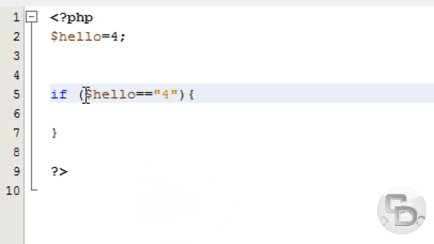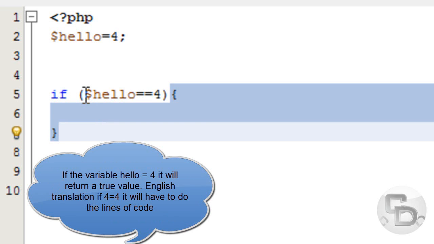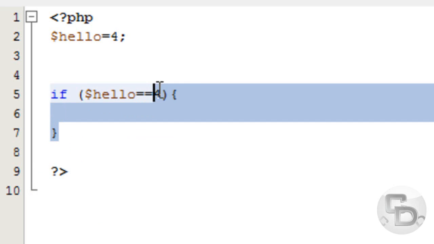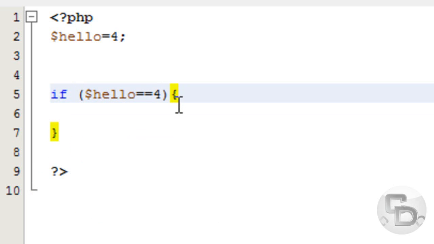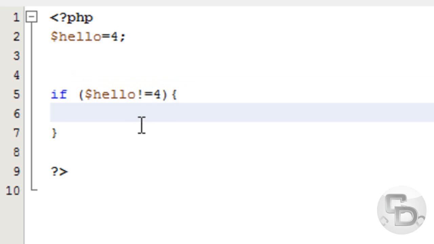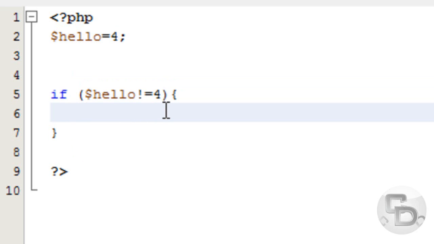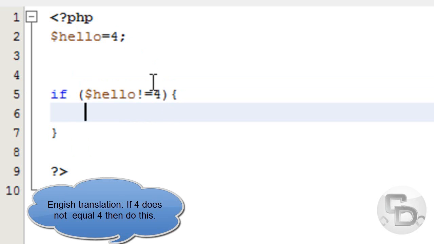So it checks if the values are both equal. And if they're both equal, then it will return true, and if it's a true statement, it will do this line of code inside the curly braces. Then if I put an exclamation mark and equals, that means not equals. So if the number is everything but 4, it will do the stuff inside the curly braces. And then I could say if it's greater than 4.